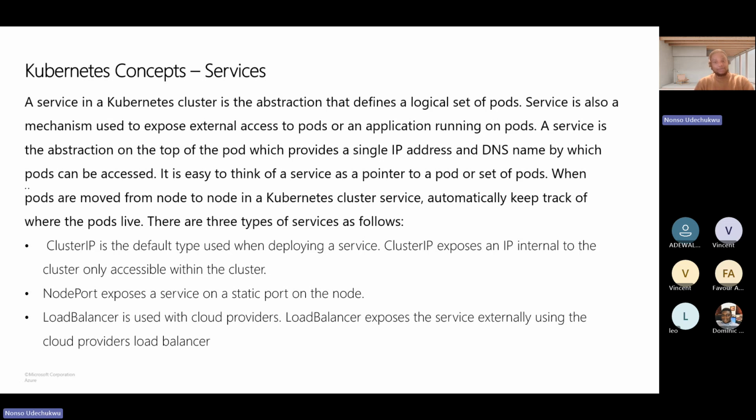You wrote an application, the application lives in a pod. How do I access those applications? The resource that helps you to do that is what? Services.